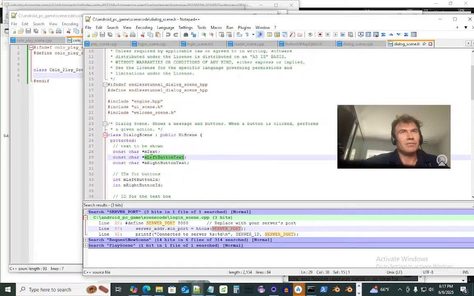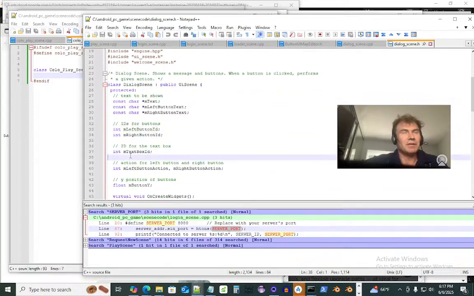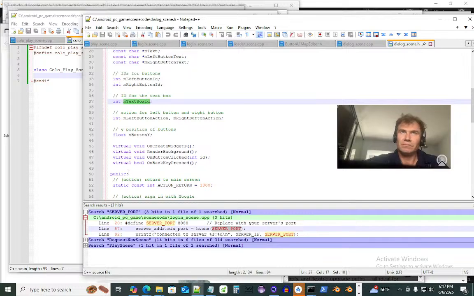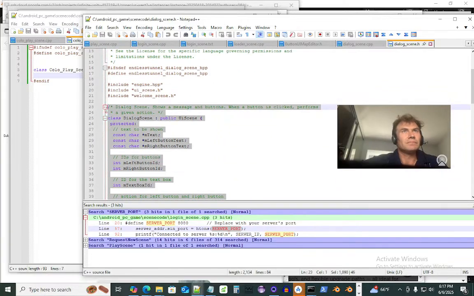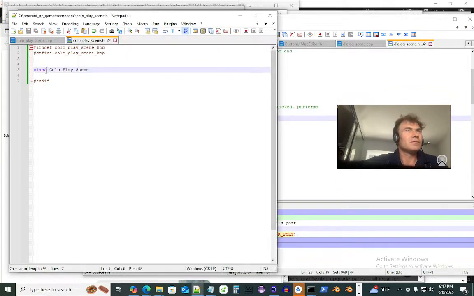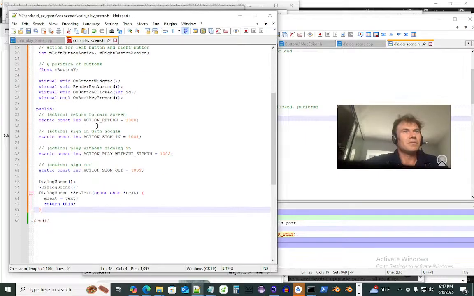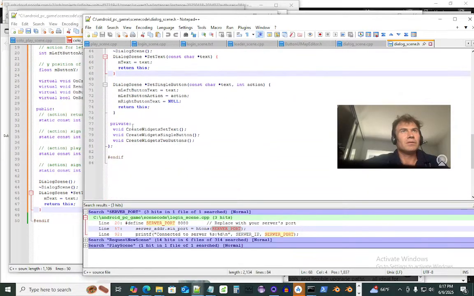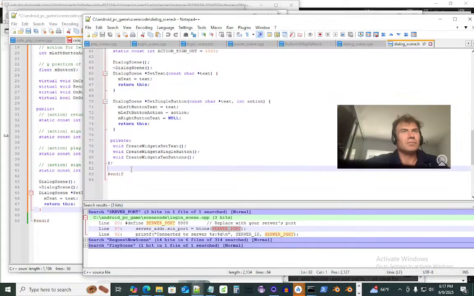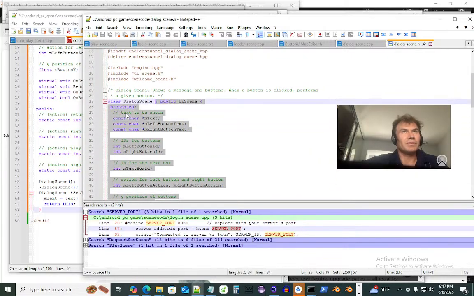The text, the left button text, right button text, dialogue scene. Text to be shown, text box ID. Widget render background on button pressed. Copy. Pasted it. Okay. And we didn't paste all of it because I don't see the semicolon.